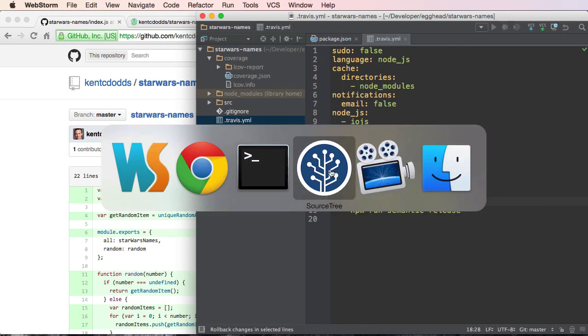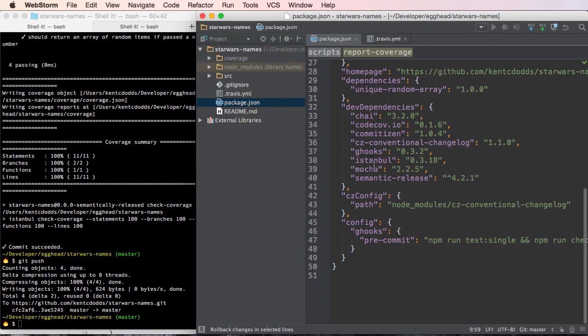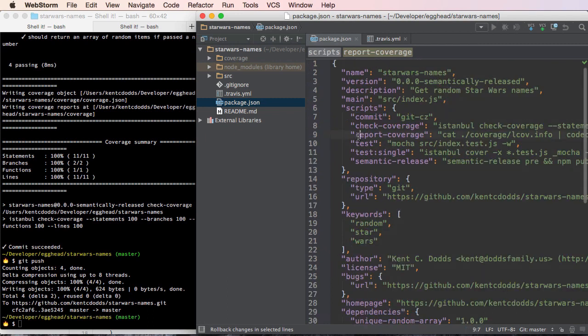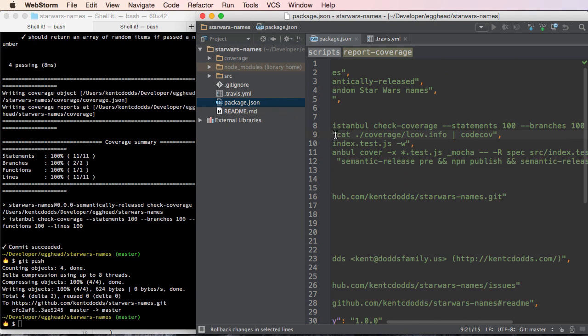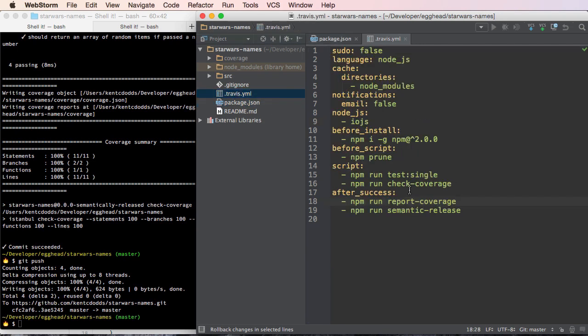In review, you simply install Codecov as a dev dependency. You add a report coverage script to your npm scripts, which will cat the lcov info file to Codecov. And then you add this report coverage to your after success to actually report the coverage.